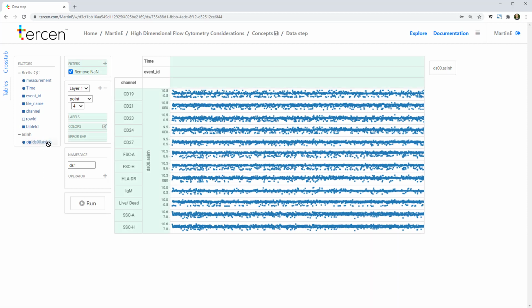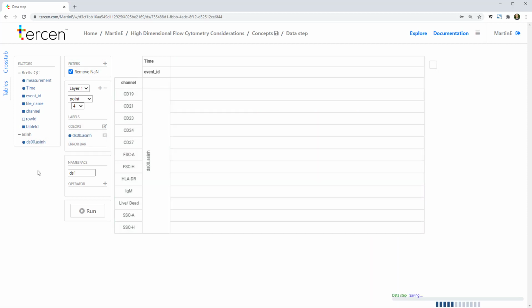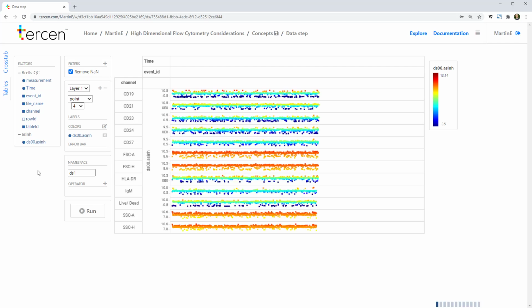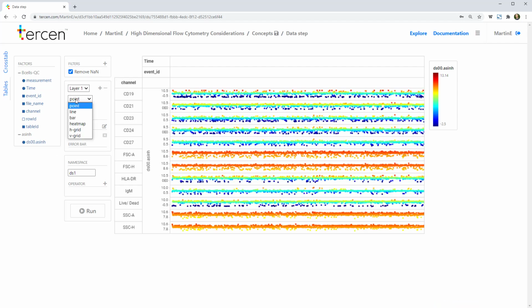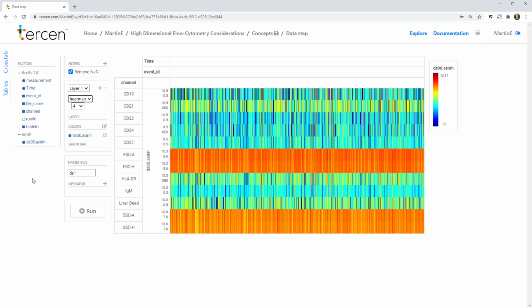If we color by the ACE and H results and make a heat map out of that, we can now see a more balanced projection due to the scaling transformation. The forward scatter and side scatter are still strong, but the colors are now relative to the other channels.